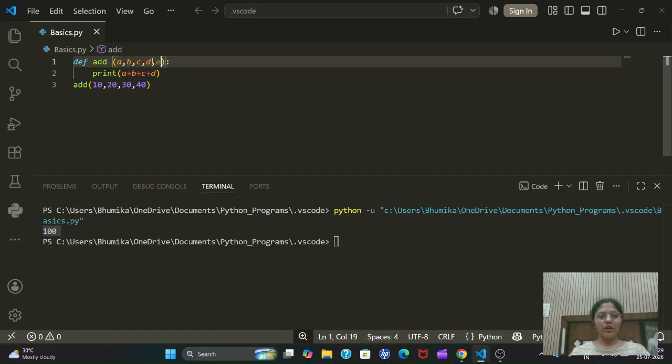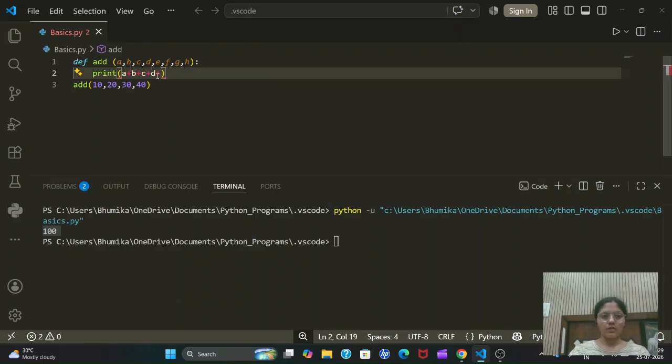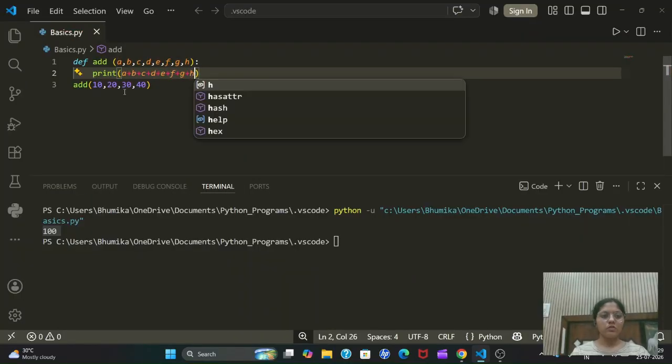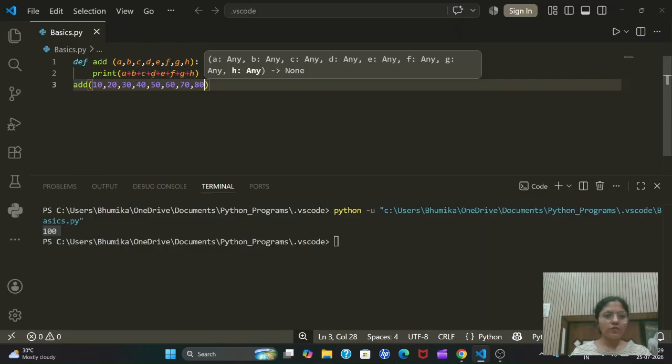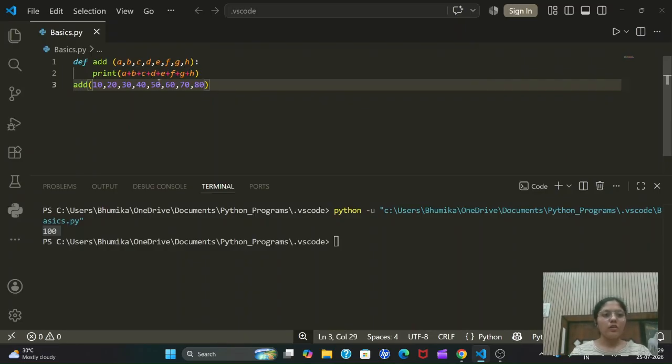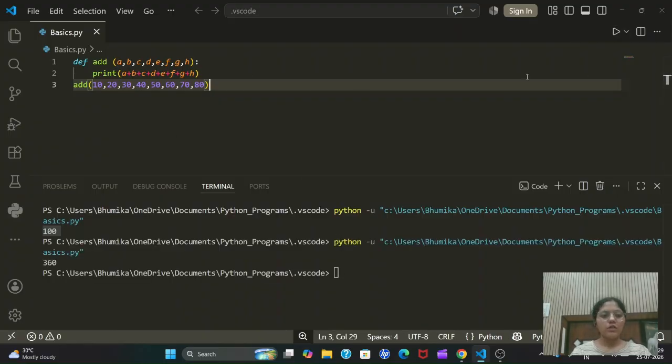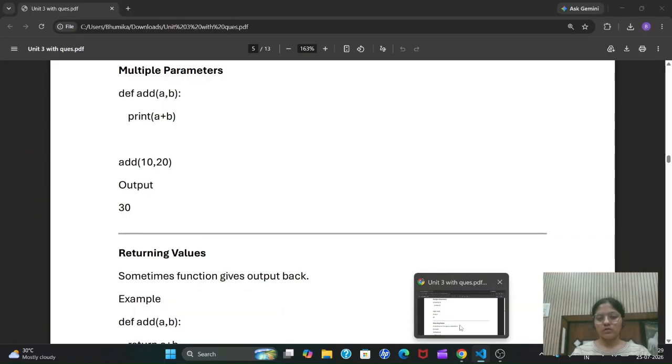So we can pass any number of parameters here. If we define E, F, G, H and add them, we give the values 50, 60, 70, and 80. Eight values are defined and we have to add these values. Adding these values, the sum is 360.